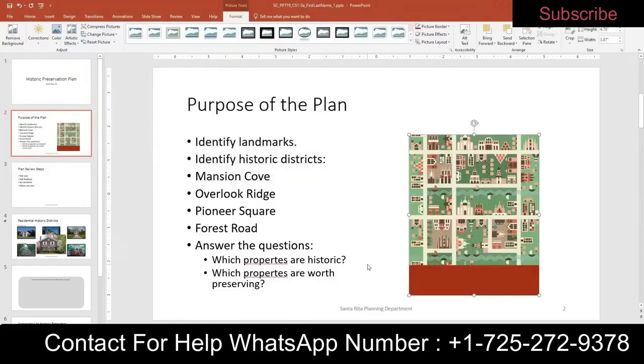B, crop out the dark red rectangle. So make sure it's selected. Go up to your Format Picture Tools and go to Crop. Click on Crop. You get these black lines. Click, hold, drag up until you don't see the red rectangle anymore. Click on Crop to turn it off.